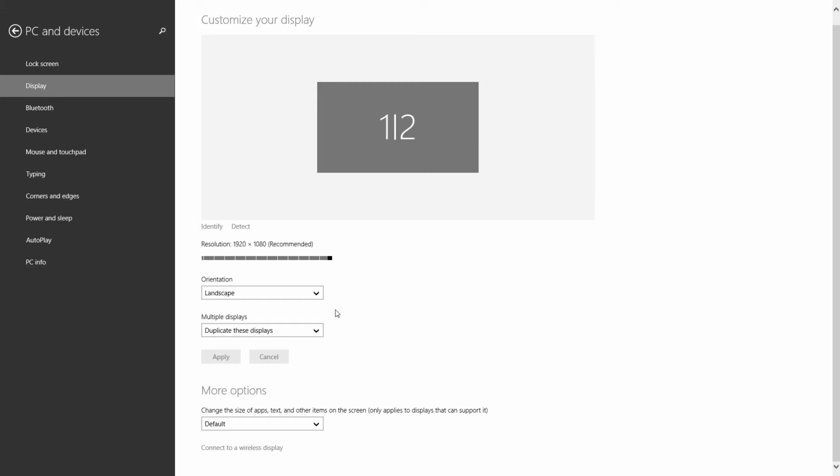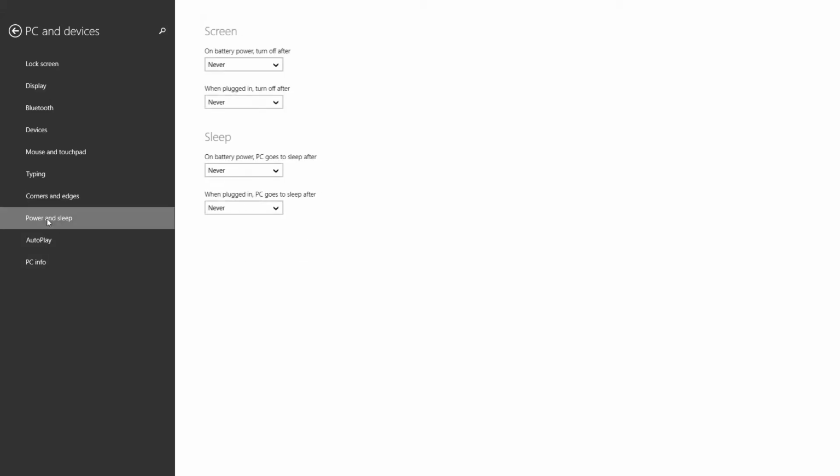While we're in here, let's look at the power and sleep options. This is for what you want your computer to do when it's on battery or when it's plugged in, for when you want it to sleep and whatnot. I have all mine set to never.